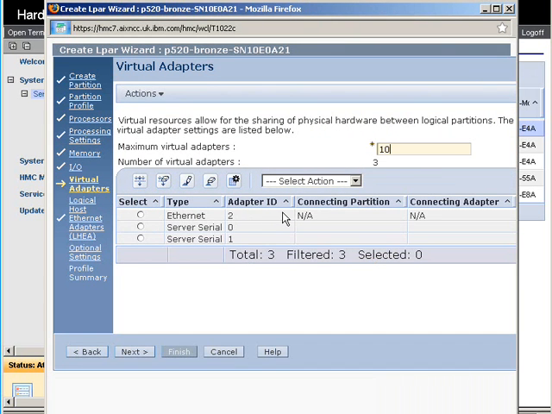And here I see my Ethernet adapter, my virtual Ethernet adapter is also ready to go, so when I start up this client I'll be able to communicate to the real world via the VIO server and the virtual Ethernet.